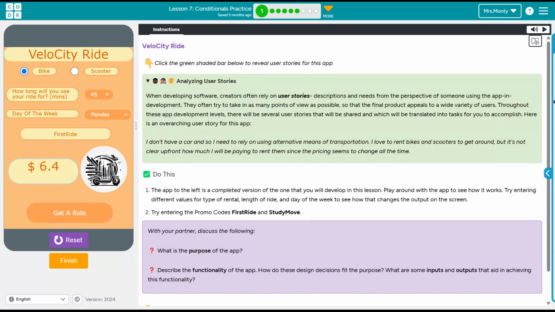So it must be applying a discount for the first time I rent a bike. Let's see what happens when I put in Study Move and get a ride, and that reduces our price to $4.80 if we're doing a 45-minute bike ride on a Monday. Let's see what happens when we switch it to scooter. Let's go down to 30 minutes, and let's see what happens on a Saturday. We get a $6 ride.